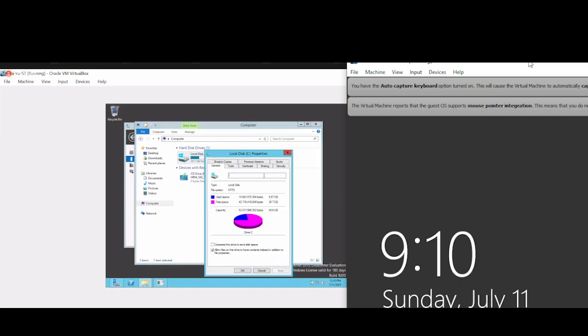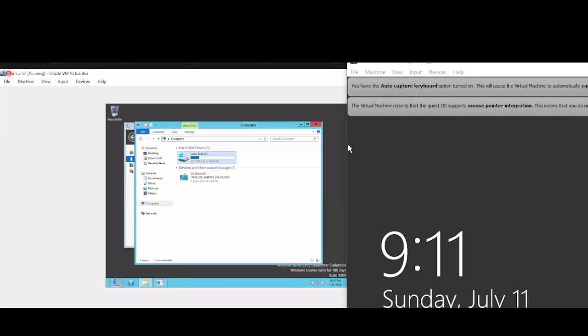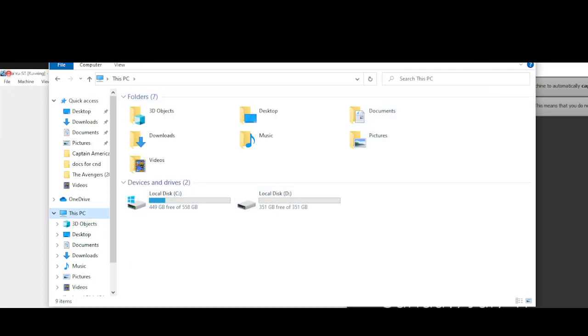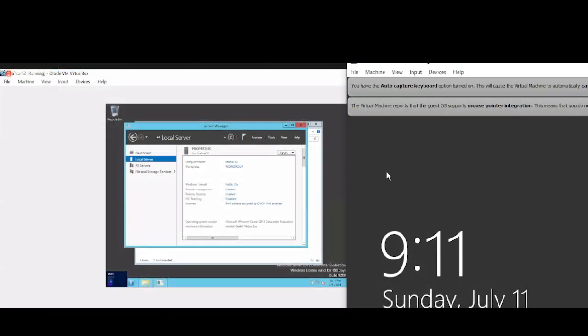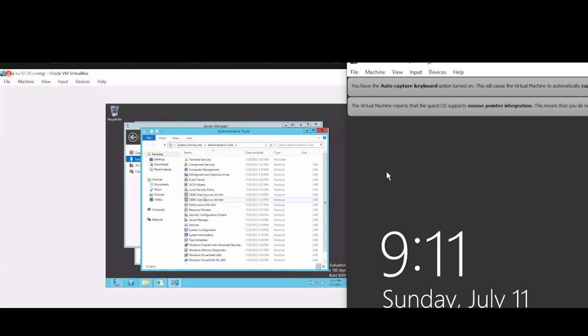There are options like this too, right? So you can check share. Other things you can do from your server manager. There is a disk management utility, right? So you can check with the disk management utility.